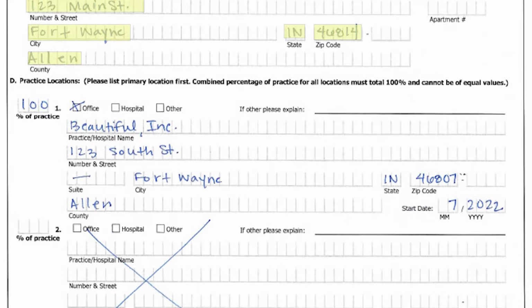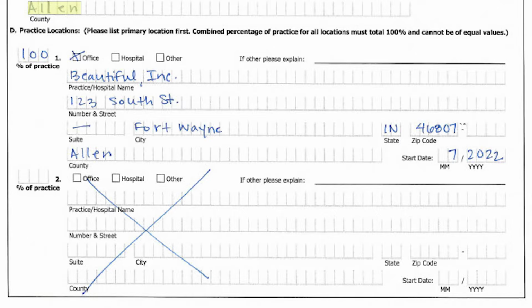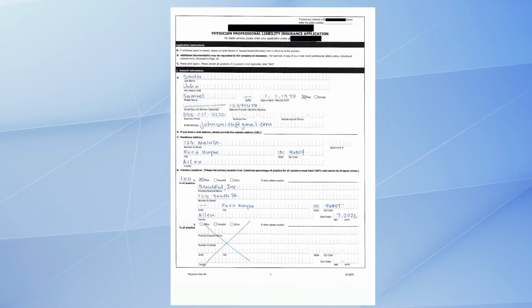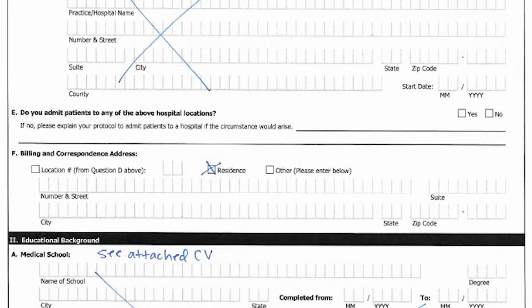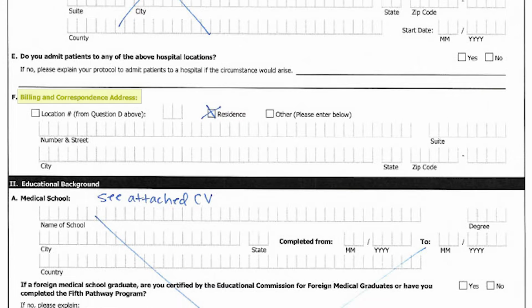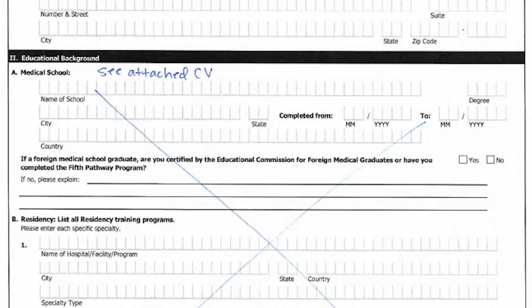After that, we need to tell the underwriter what practice locations we're going to be working at. So for our sample doctor here, I've listed that he works at Beautiful Inc., which is a med spa, and 100% of his exposure is at Beautiful Inc. After we've told the underwriter a little bit about our practice locations, we obviously need to let them know where to bill us, because they're going to want to know that. So I've marked that I want them to send everything to my home address. And then the next section is going to be all of our training information.